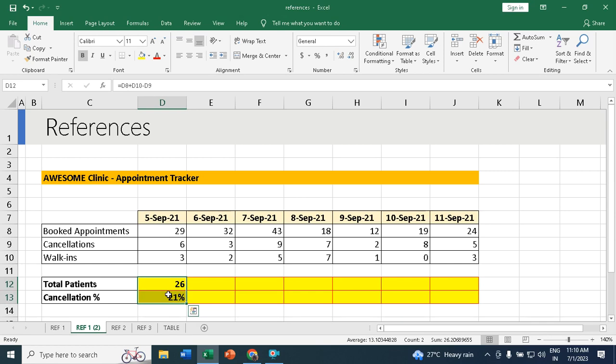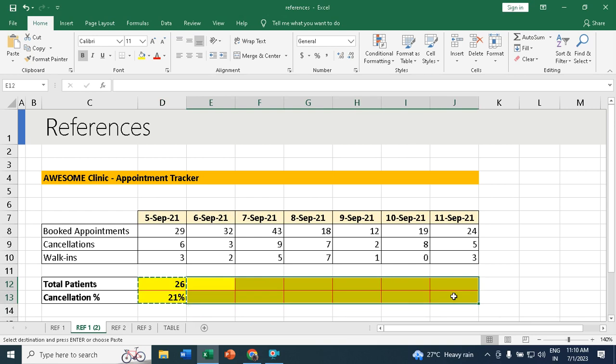So you just have to select this formula, press Ctrl C, then select this entire range and press Ctrl V. So that's how you can copy this formula over here. That is the beauty of this option called references.